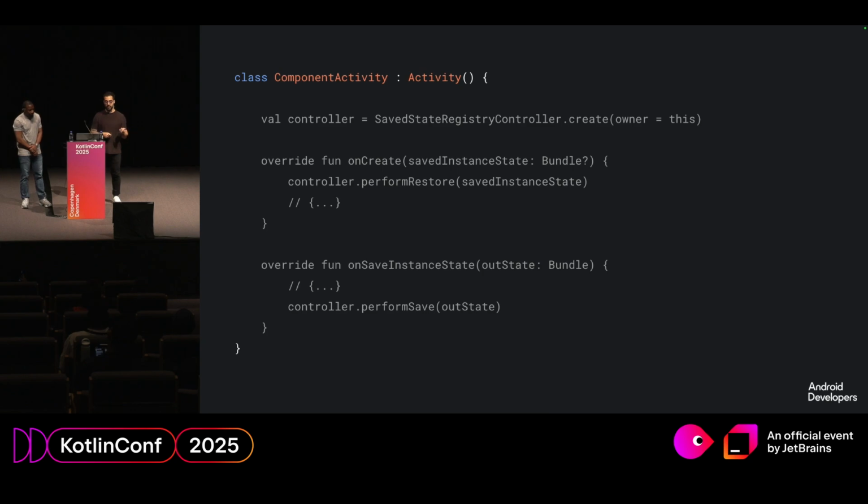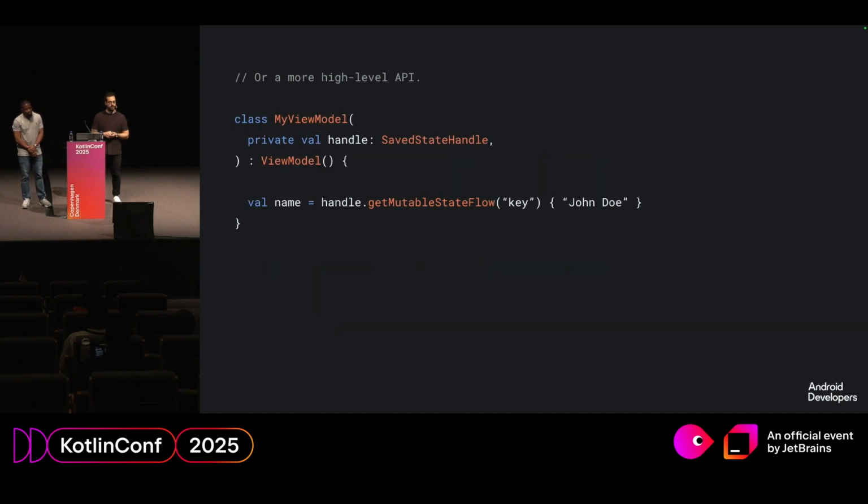Finally, this is what the integration with a ComponentActivity looks like. The activity creates a registry controller. The controller is invoked then in the respective framework callbacks, such as onCreate and onSaveInstanceState. Or if you want a more high-level API example, the Android X ViewModel SavedStateHandle. This API internally uses SavedStateRegistry to save and restore its state.